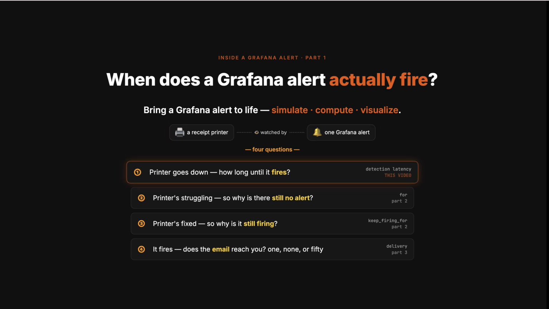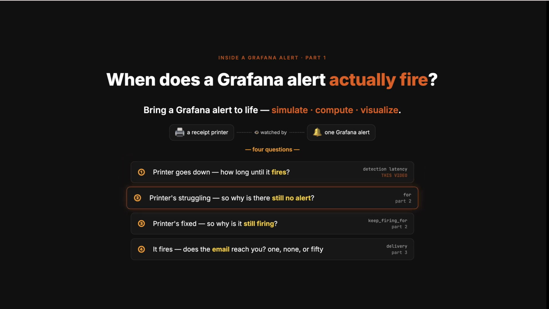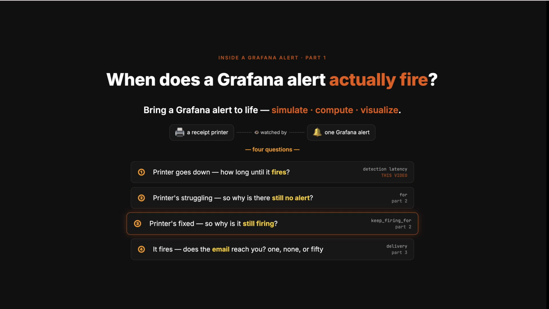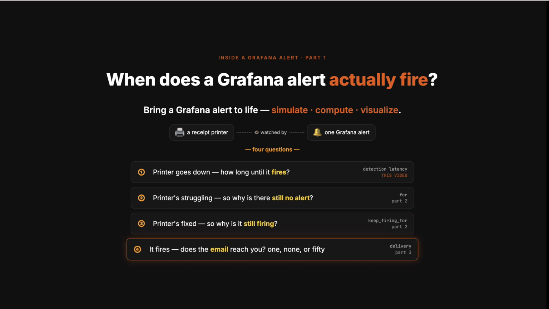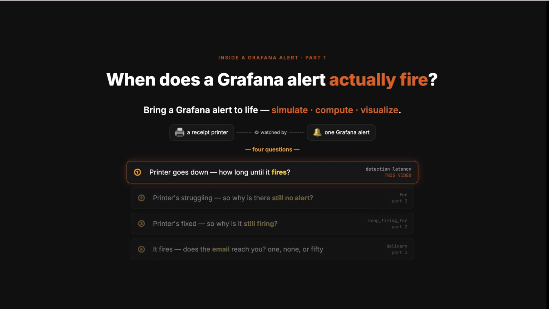First, when the printer goes down, how long until the alert fires? Second, the printer's struggling, so why is there still no alert? Third, the printer's fixed, so why is the alert still firing? Fourth, when it fires, does the email actually reach you 1, none, or 50? This video answers the first. Let's get started.